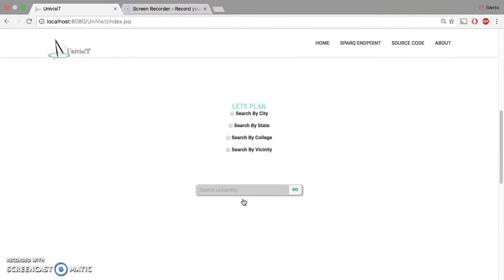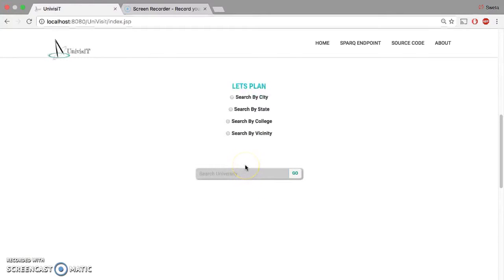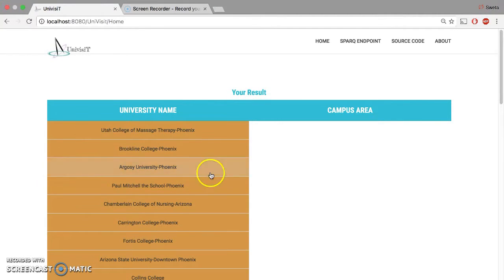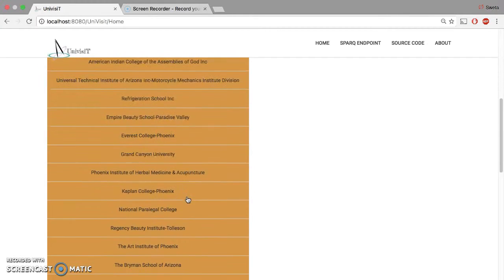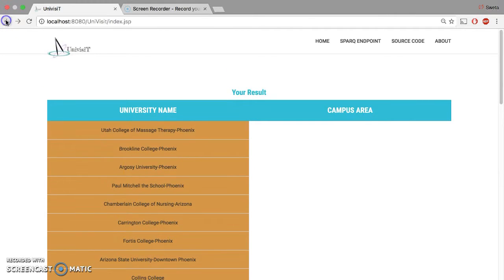Let's start to search. So we can search by many factors. We can search by city. So in city, if we give a city name, all the universities in that city will be listed. For example, Phoenix, and this gives all the universities in Phoenix. Okay, so let's go back.